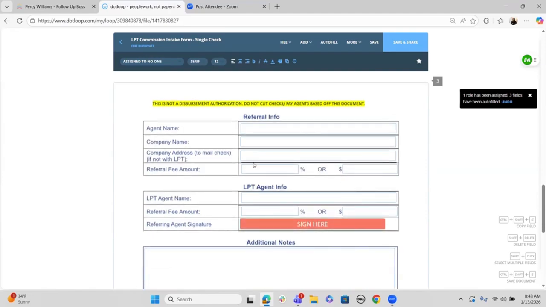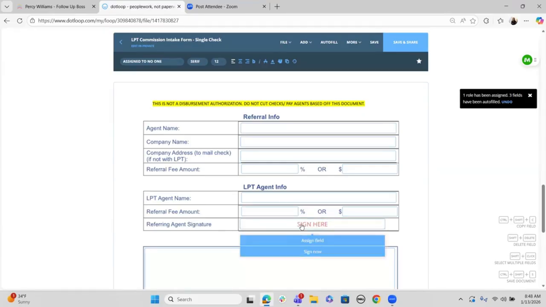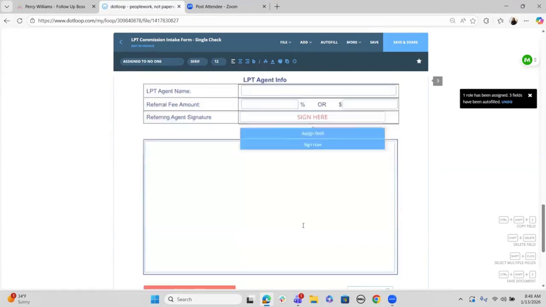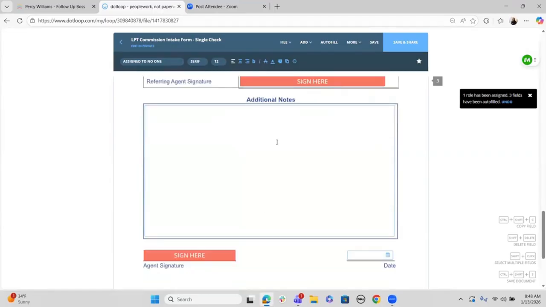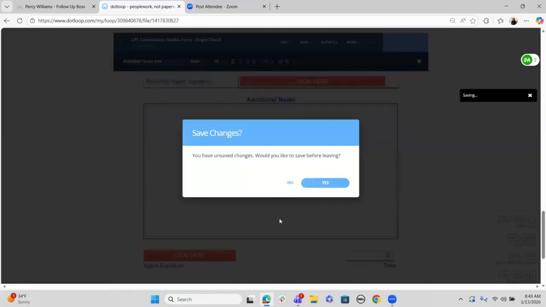Referral information, LPT referral. So if it's an LPT agent that's referring you this deal, they will fill in this section and they will sign. Any additional notes that you want to provide to compliance or the DA department, and then finally you will sign the bottom. So you'll do this when you have an accepted contract, and then you are going to click save and we will go back.